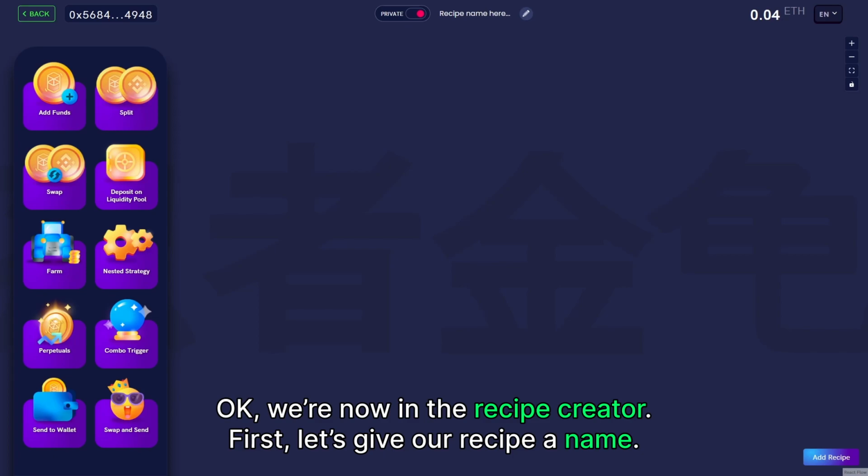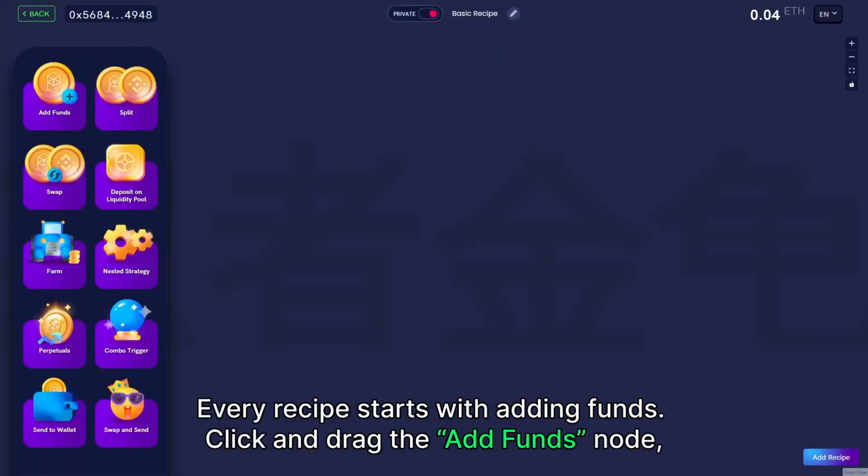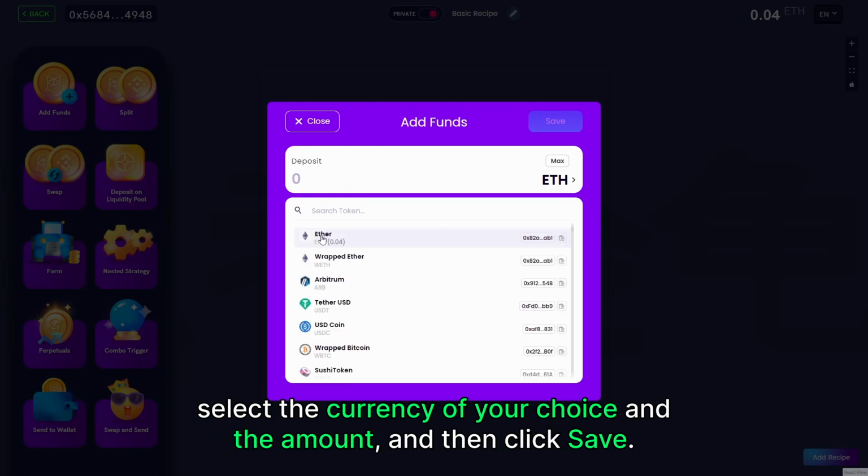Okay, we're now in the recipe creator. First, let's give our recipe a name. Every recipe starts with adding funds. Click and drag the Add Funds node, select the currency of your choice and the amount, and then click Save.